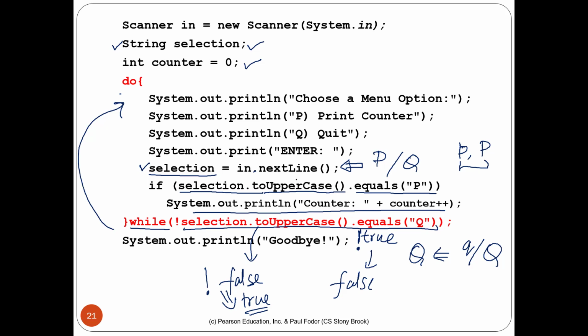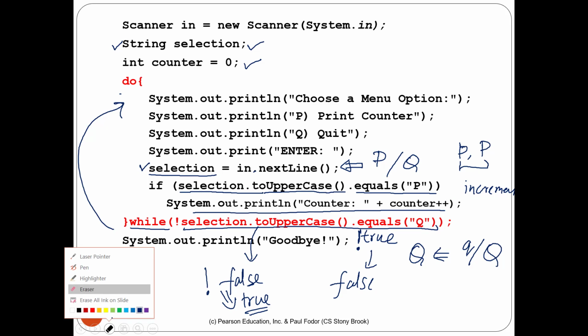Now here, while you are printing the counter, you should keep in mind that we are printing the counter and we are incrementing as well. Right, so here we are incrementing as well. How? Okay, so we are incrementing because we are doing what? We are doing counter plus plus. Alright, you are incrementing counter also.